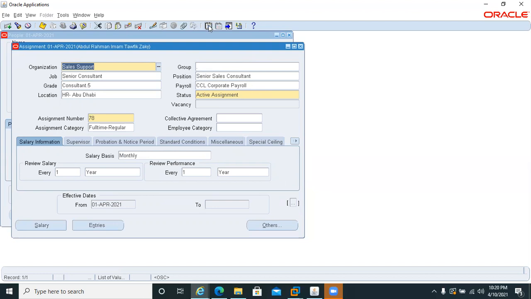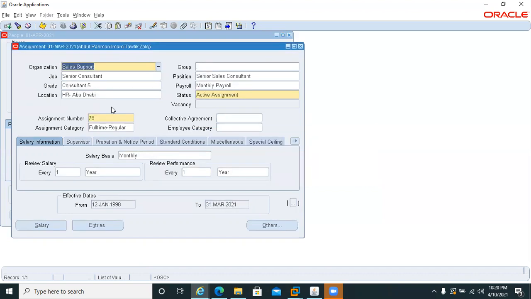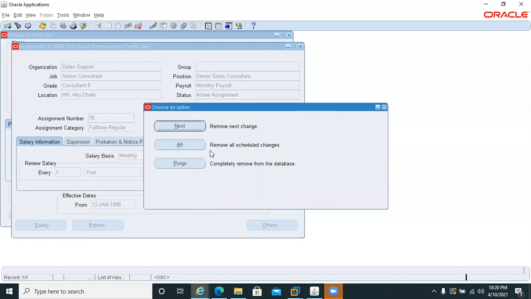So what will we do? That's why by default it is only coming as check. Let me do one thing. Let me come into 1st March 2021. I don't want to keep this record. My payroll is not run. What I want to do is come into my past date and delete my future record.